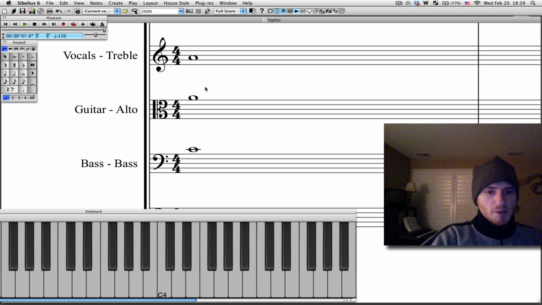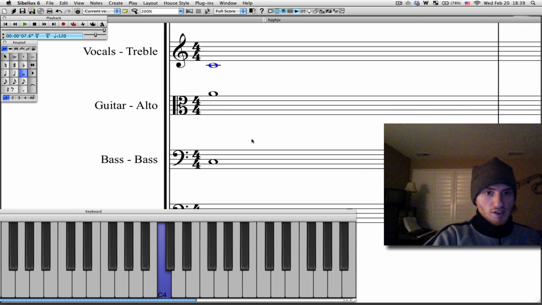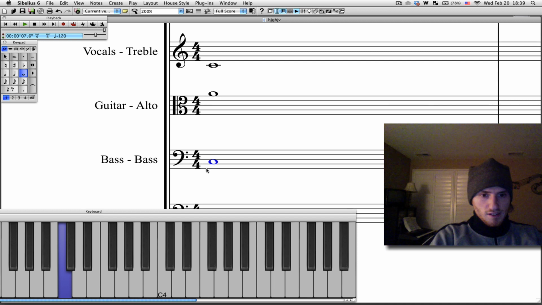So when you're writing a piece of music and something's really low, just know that this C is actually an octave lower than this C. And if you want to see the visualization, there's my C4 on the piano right here. And this bass clef is going to go down to here. You'll see it in a second. There you have it.